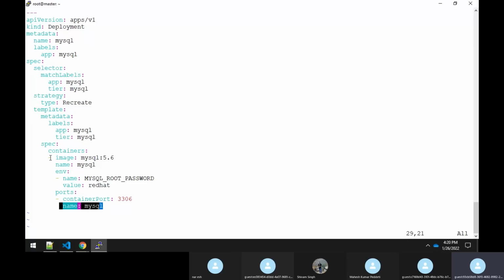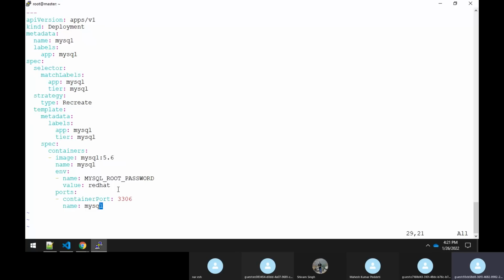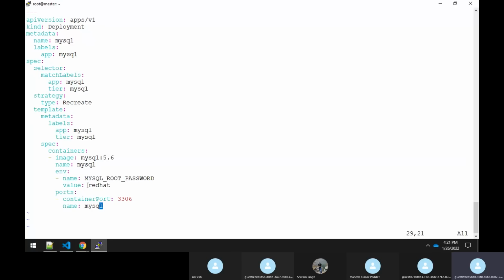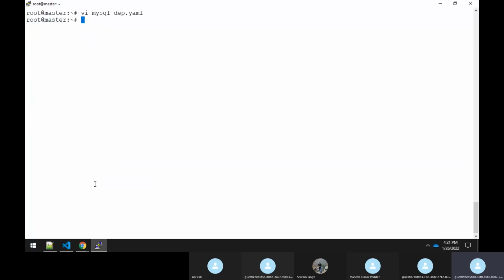Okay, so this is the information you are passing, but you know very well that here I'm passing very sensitive information, my DB's login password, which is redhat. So this is in plain text form, so anybody can view this password, right? So if I save this file and execute the command kubectl apply -f and specify your YAML file, you could see that it is able to create it.